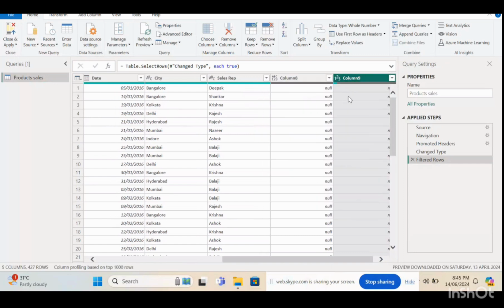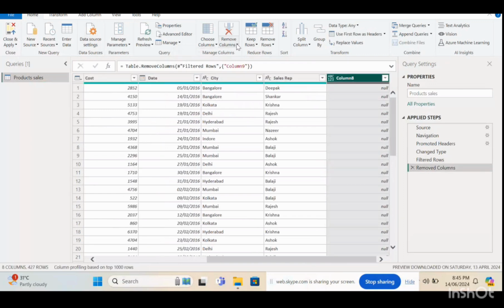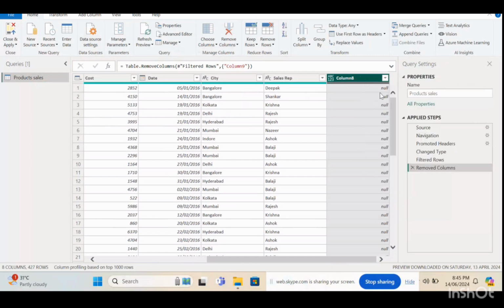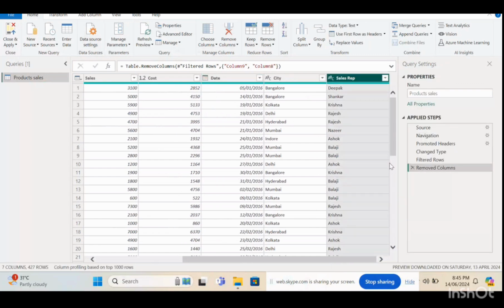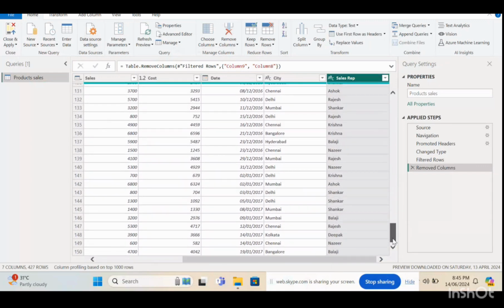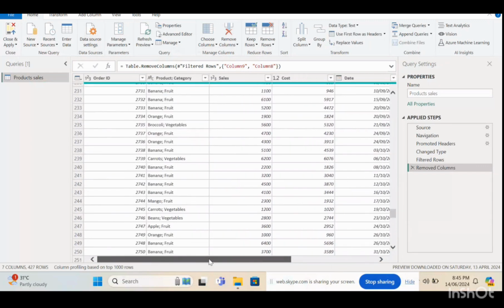We don't want these columns. For that we have the Remove columns option here. You can click Remove columns, or otherwise just right click and remove it. So both columns are removed. Next, we check for any unwanted line items or blanks in this table. There are no blanks, right? Okay, fine.